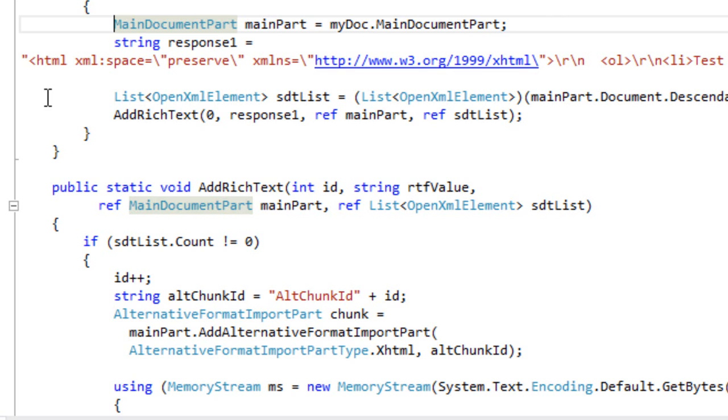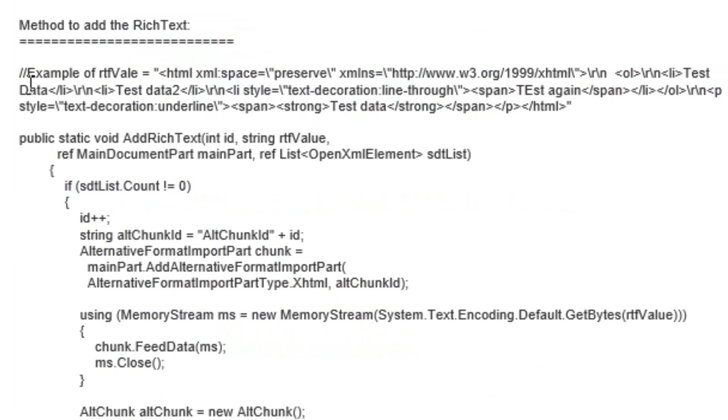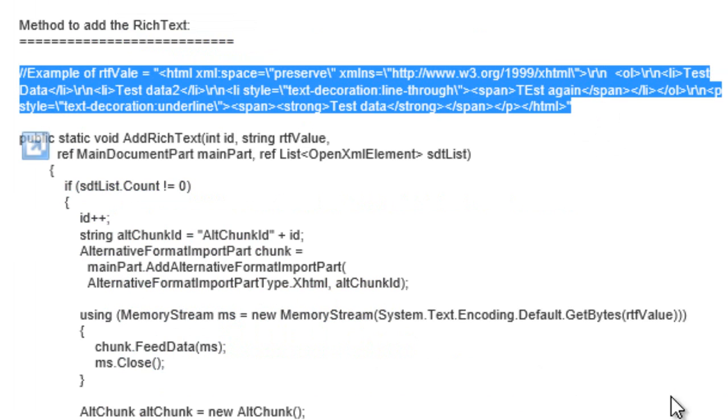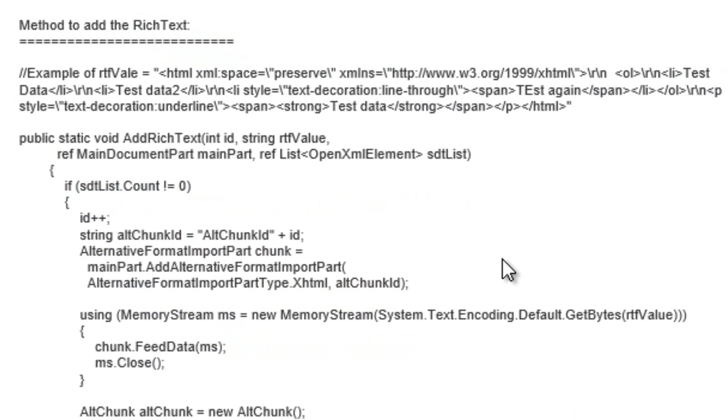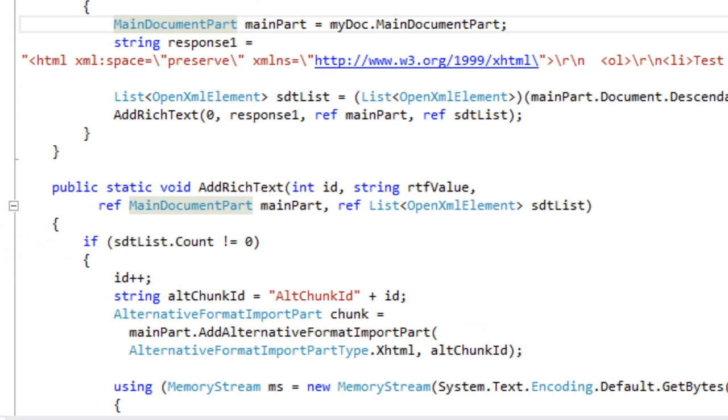Up here, this HTML string, I copied directly from his post right here. And this is actually going to be relevant. I'll show you why in just a minute. Other than that, everything just kind of hangs together. So let's run this little example.